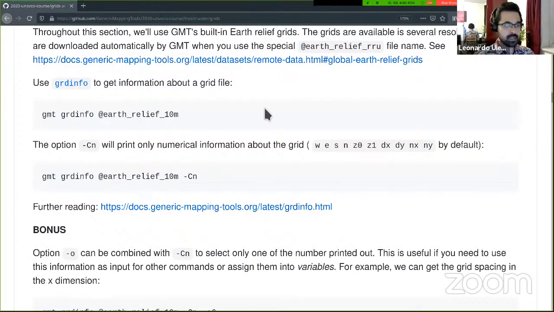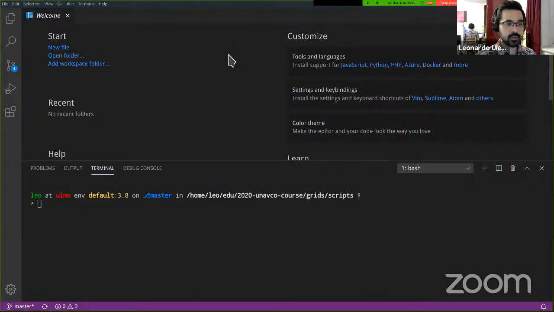All right, so I'm going to hop on over here to VS Code, and hopefully everyone can see. And I have my terminal open here in the bottom of VS Code. If you're on Windows, or if you want, you can open the terminal app on Mac or Linux, or you can open Git Bash if you're on Windows and follow along. All right, so if I want to get information about the 10 arc-minute Earth relief grids that GMT serves, the command that I'm going to type is gmt grdinfo, and then space. Then I'm going to give it the name of the file.